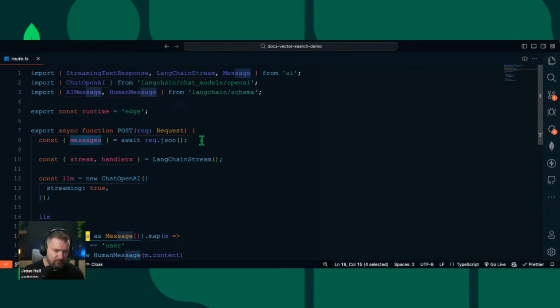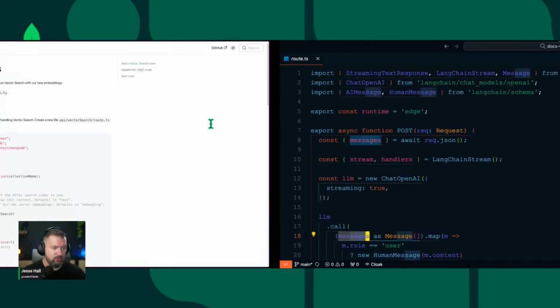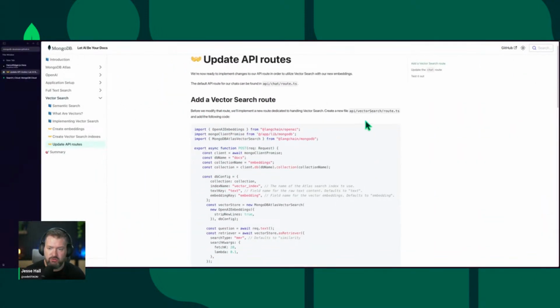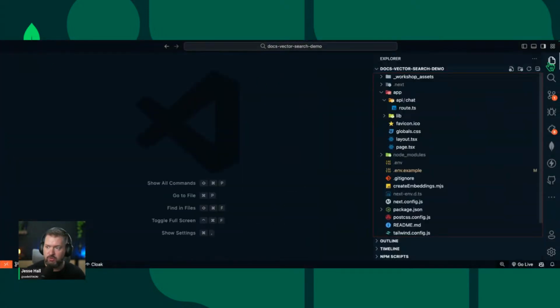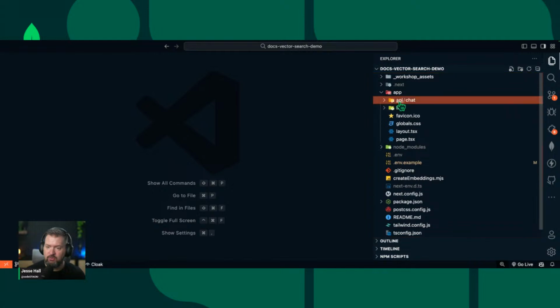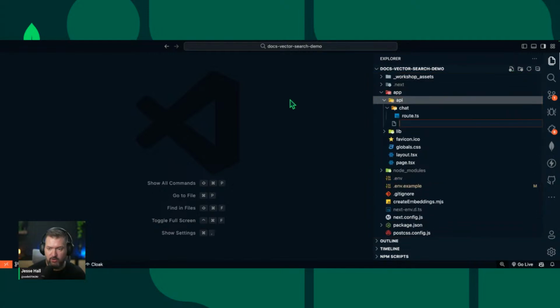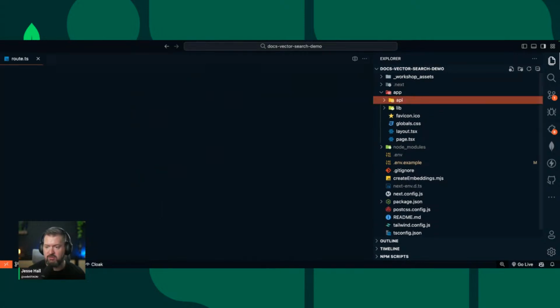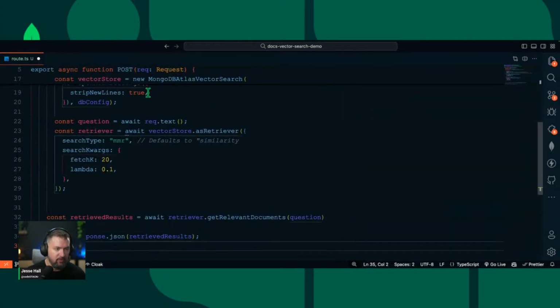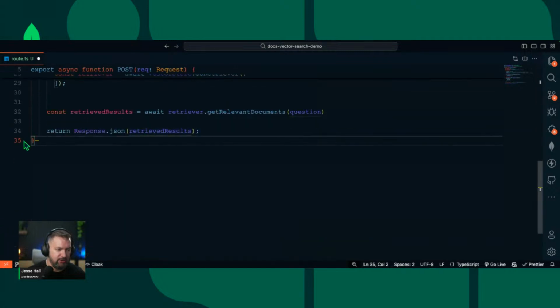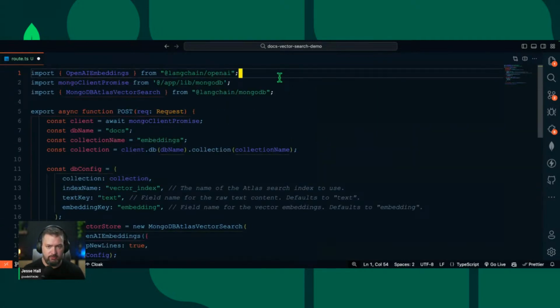So let's go back to the workshop. And what we'll do is we're going to create this vector search route here. And so let's just copy this code, and then we'll work through that. So I'm going to go over to our API route here, and we're going to create a new route called vector search, and then I need a route.ts file. So in this, let's see what we're going to do. Again, very short file, 35 lines. This is going to be our vector search route.